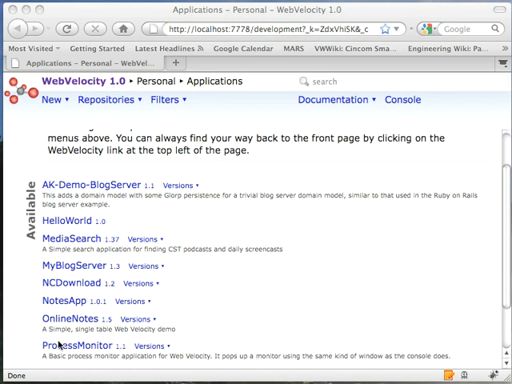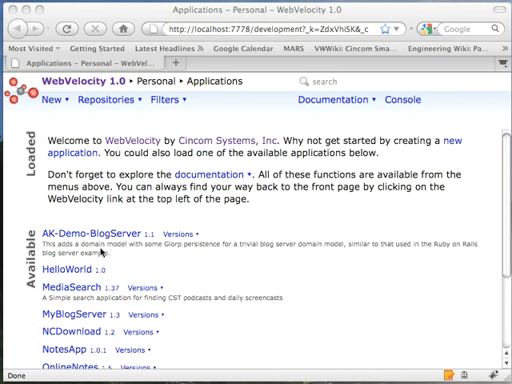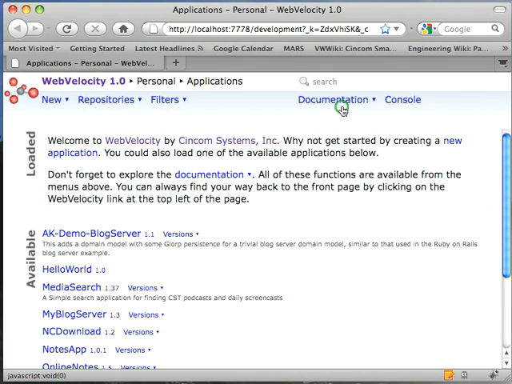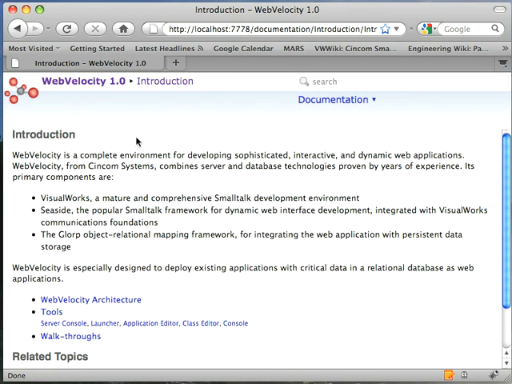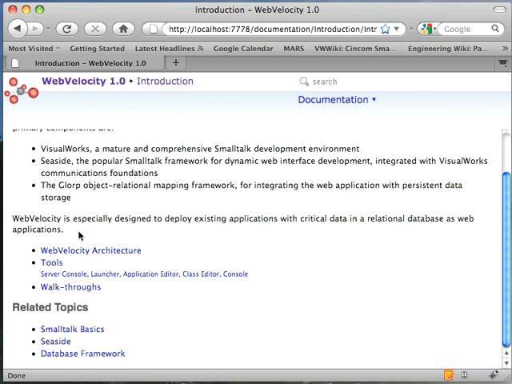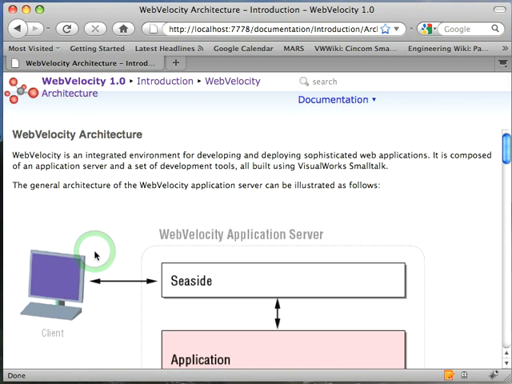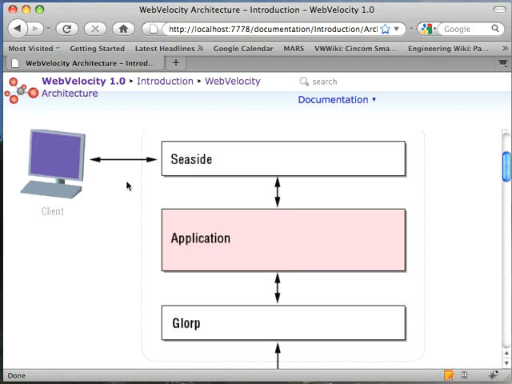Down here are all the packages I have available that I could load into my image, and then over here I have documentation. So if you want to learn how things work in Web Velocity, you can get your basic introduction, application development, core library guides. Let's go to the introduction and see what's there. And this will tell you about VisualWorks, it'll tell you about Web Velocity architecture, so we can go there and we can take a look at the basics of how this is built.